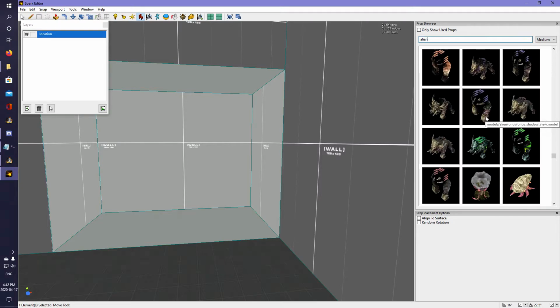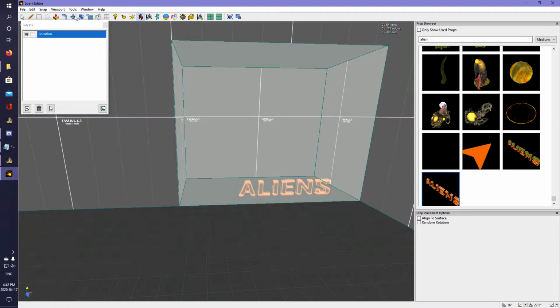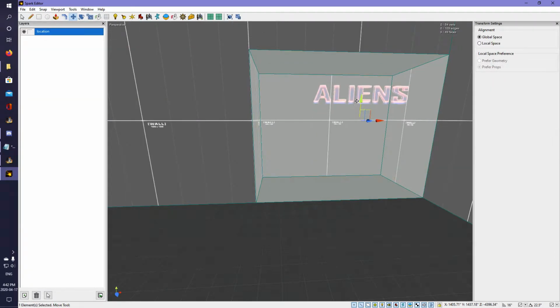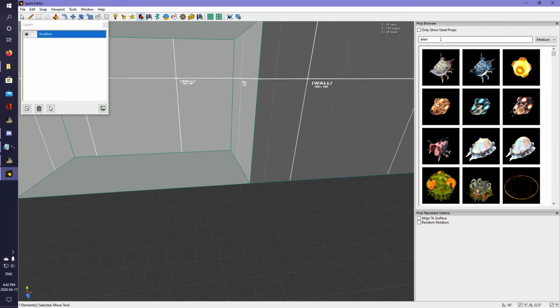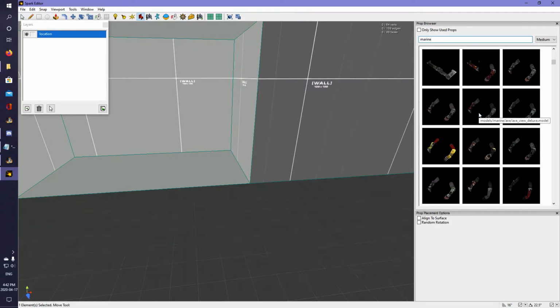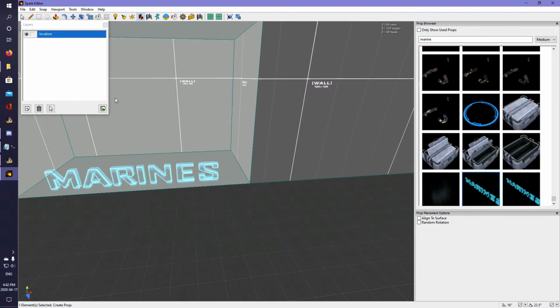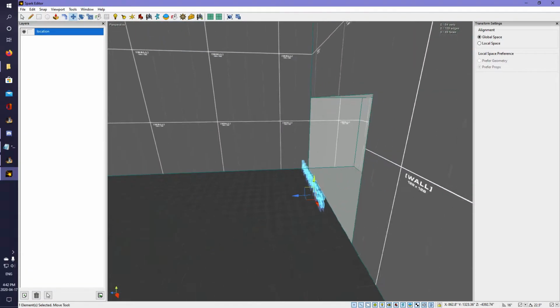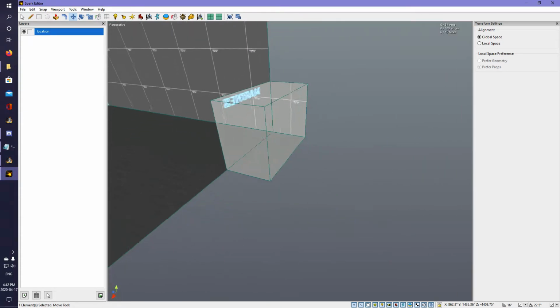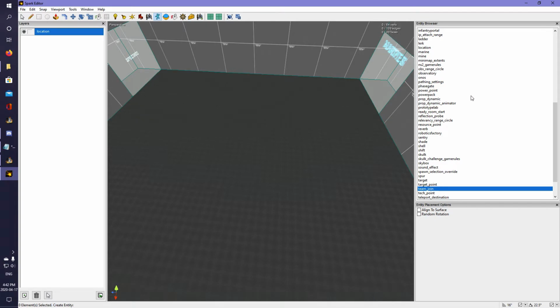And alien is right at the bottom of the alien. And this is Marines. And it's going to be right at the bottom. Perfect. So now, each NS2 map can have 10v10 games in default modes.